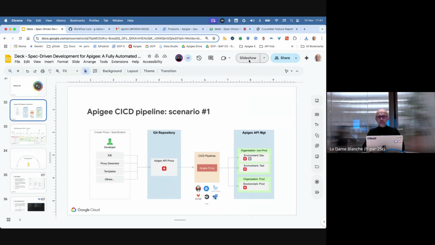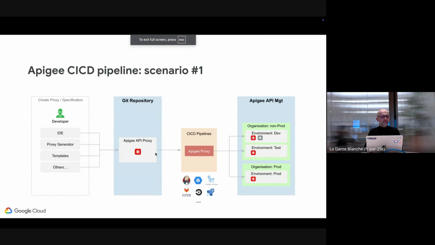From an architecture point of view, you have this kind of thing, different ways to create a proxy. Then you can push your proxy and the pipeline file in the Git repo, and automatically it will run and deploy the proxy in the right organization, in the right environment. Very simple.